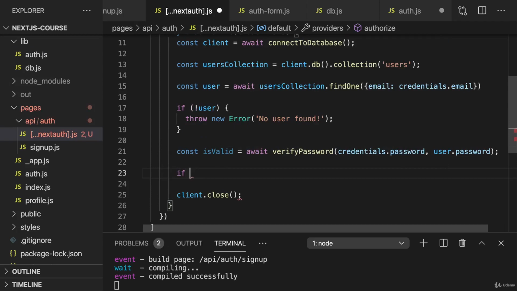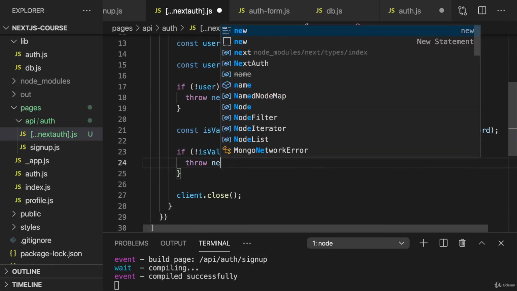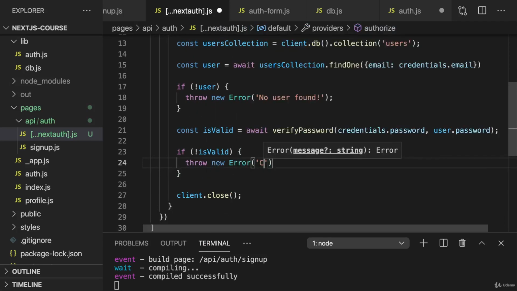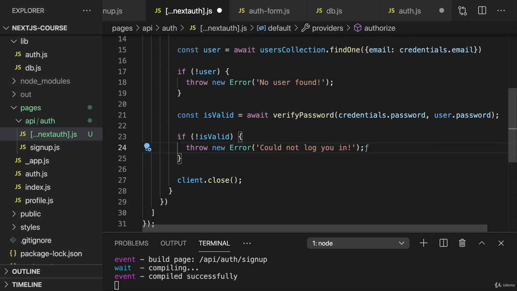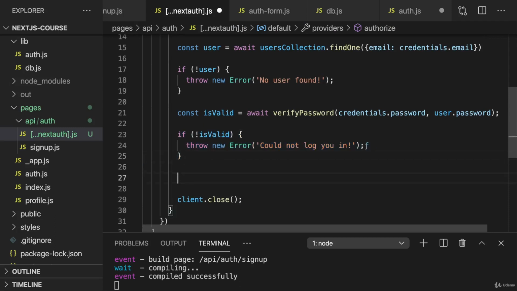And then we got our isValid result here. Now, if the password is not valid, then again we want to throw an error. We could say, could not log you in, something like this. If we make it past this if check as well, we know that we have a user for the given email address and that the password is valid.